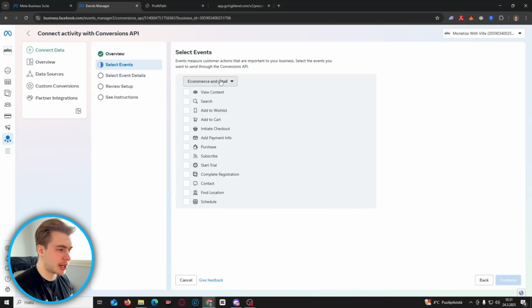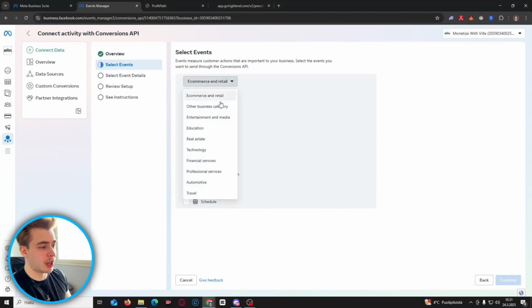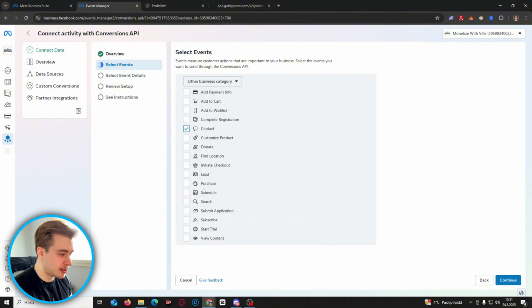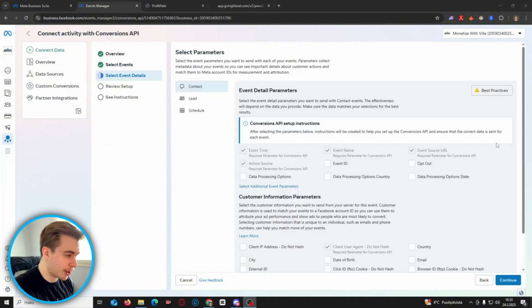And I'm assuming you're selling in service-based business, so we're gonna click here and click Other Business category, and we're gonna check Contact, Lead, and Schedule, so we can accurately track the leads that we got and also the calls scheduled. Then click Continue. Now once we are here, we want to configure the event parameters to give us the most amount of data as possible for all the parameters here.